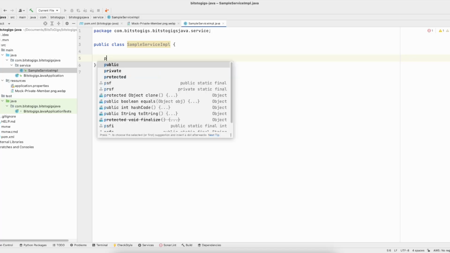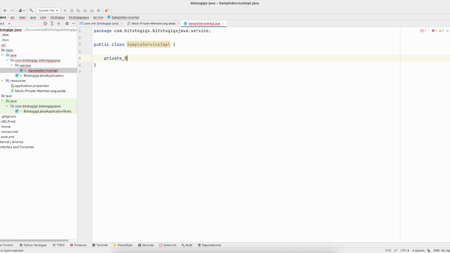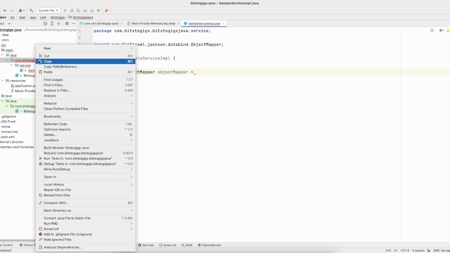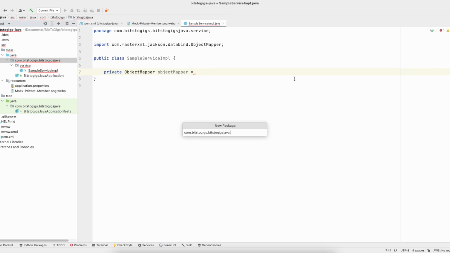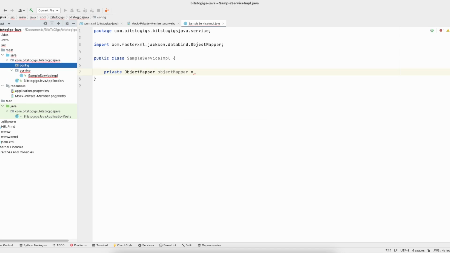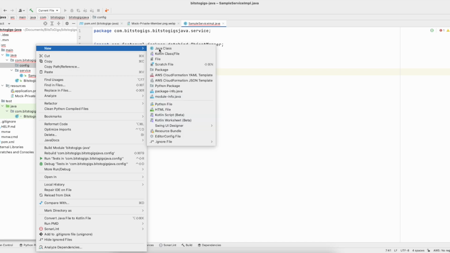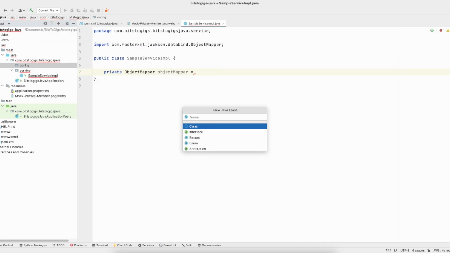And within this class, let's say I have a private ObjectMapper named objectMapper. And instead of doing new ObjectMapper, what we'll be doing is we'll create another package named config. You can name it anything; I'm just naming it for the sake of this demo. And I'll create a new class here.